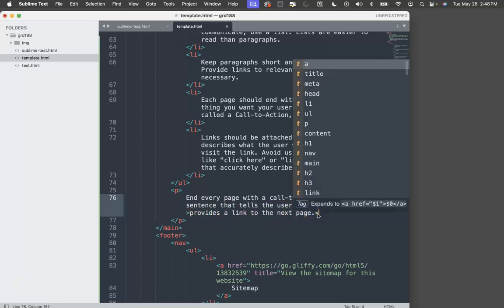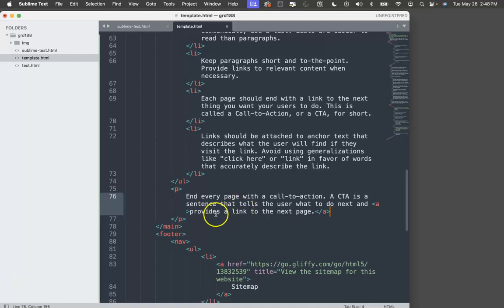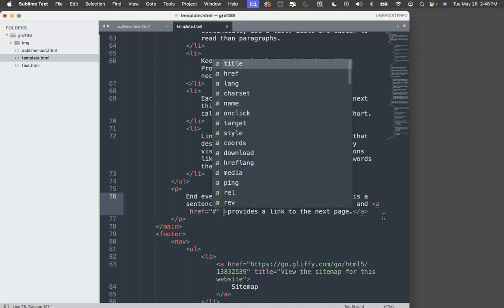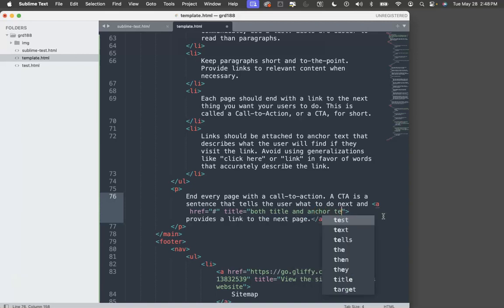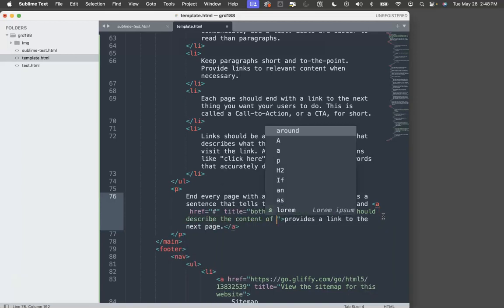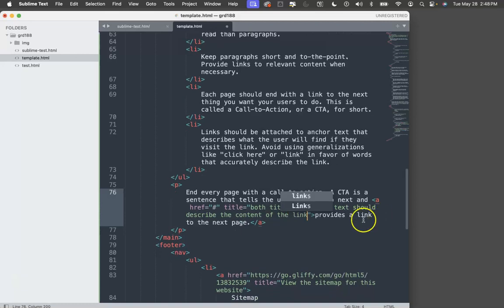Provides a link to the next page, for example. This is harder to do with placeholder text, but we'll make it clear. In this case, href would still be a placeholder because I don't have one yet, so I'd use a hashtag, a recursive link. And then a title that says something like, both title and anchor text should describe the content of the link. Okay, we can save that.